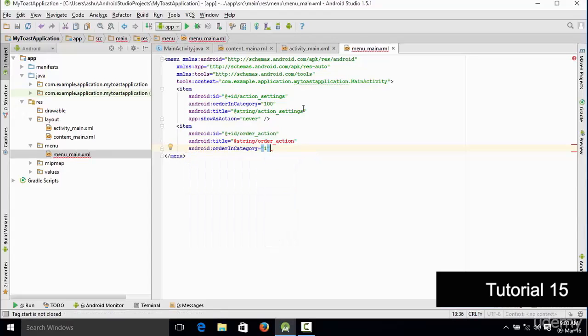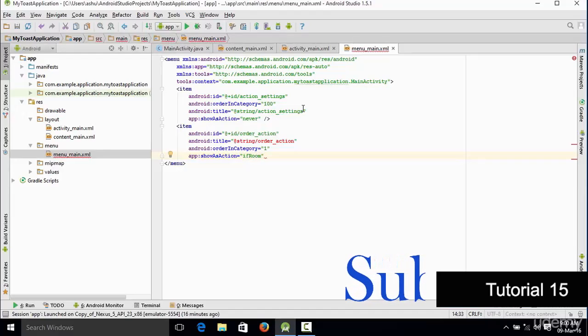And now the final thing which we need to do is that we need to actually mention when this item should be displayed. So we go here and then we type app:showAsAction, and what this thing does is that it is going to have some conditions like this item is going to be showed if there is room for this item to be displayed on the action bar. So inside it we type ifRoom. So once it is done, we are good to go.